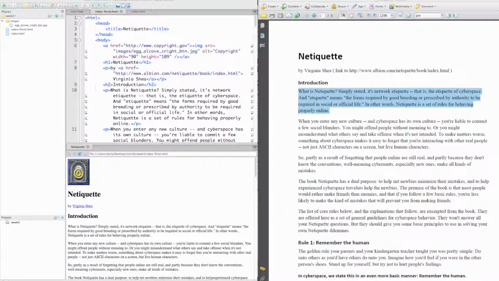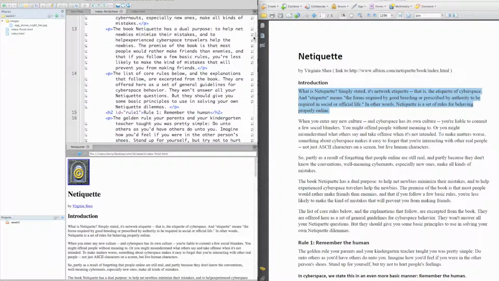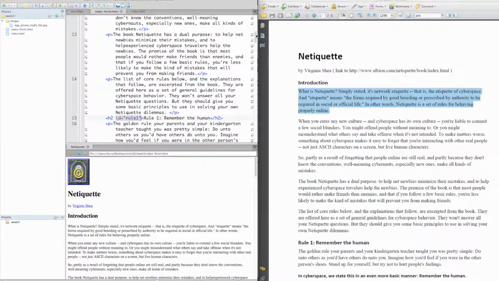So the first step is going to be to label our headings. And I'm just going to do one here to demo. And I've already done it. So I have an ID equal to rule 1 here that I've added to the H1. And you need to add this to each of your rules. But each one will say ID equals rule 1, rule 2, rule 3, rule 4, so on.